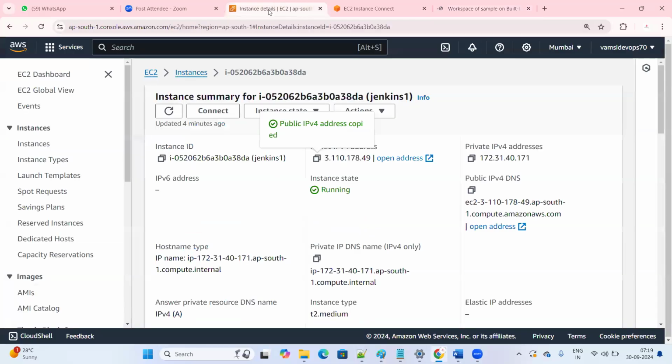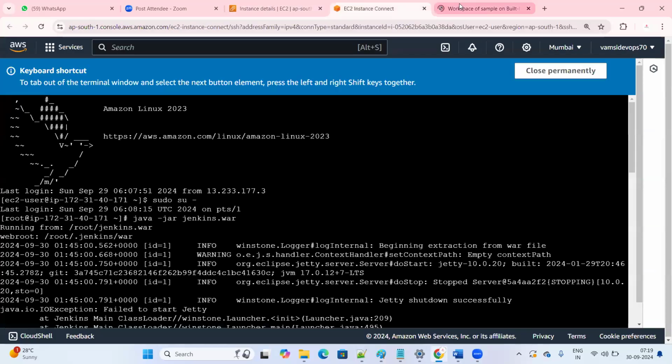Jenkins is slow actually because of some reasons. Okay, no problem. I will make it.